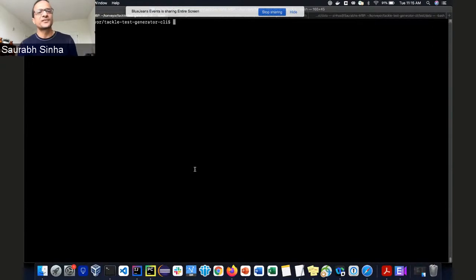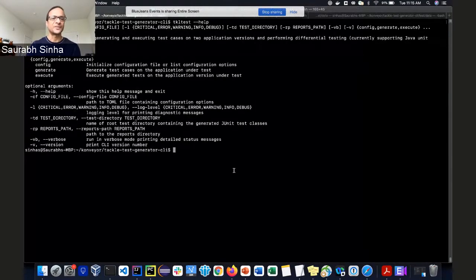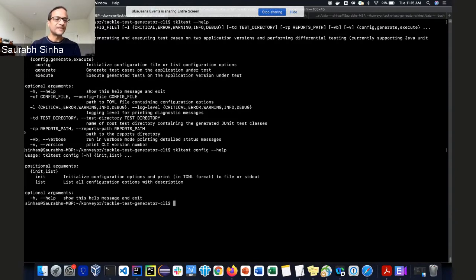All right, so once you have downloaded the tool and set it up, then the command tackle test is available to you. You can type help and it will show you what options are available. So this says that at the top level, I have these 3 commands: config, generate, and execute. And if you look at the options for config, it says again, you can perform the init or the list command.